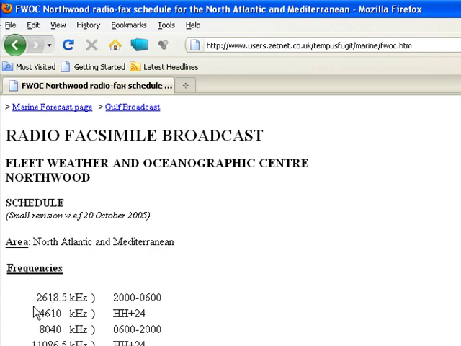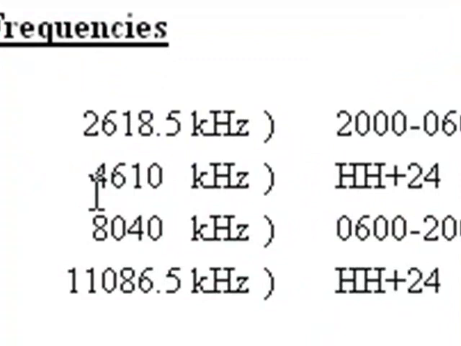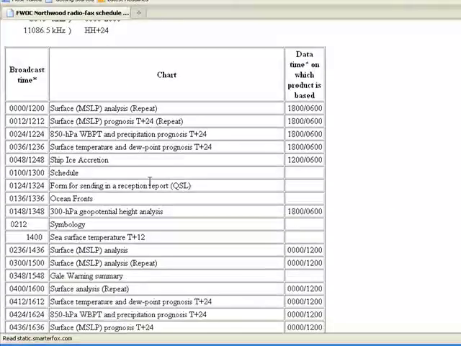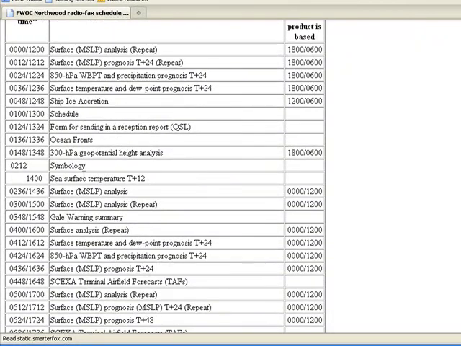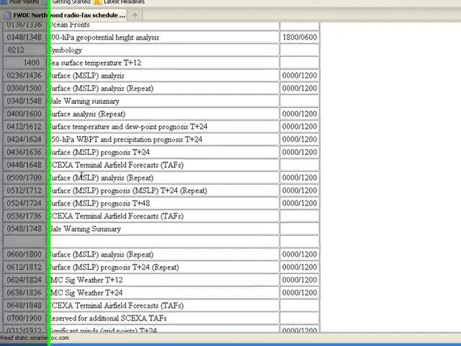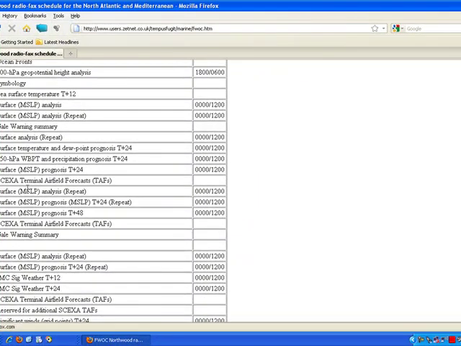The frequency we're going to be using for this demonstration is 4610 kHz and it's lower sideband. If we just scroll down a little bit, you'll see they offer different information at different times of the day. I haven't looked to see what is being received at the moment, so we can have a look once the software boots up.